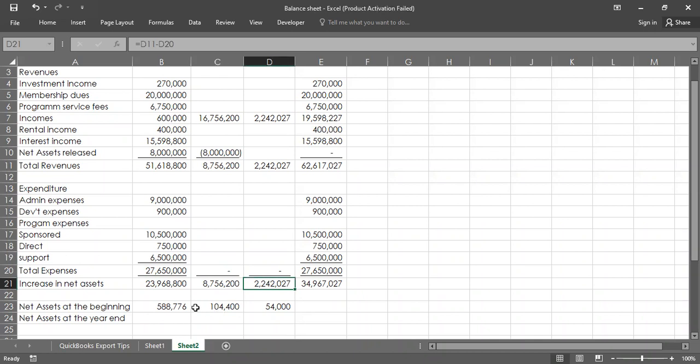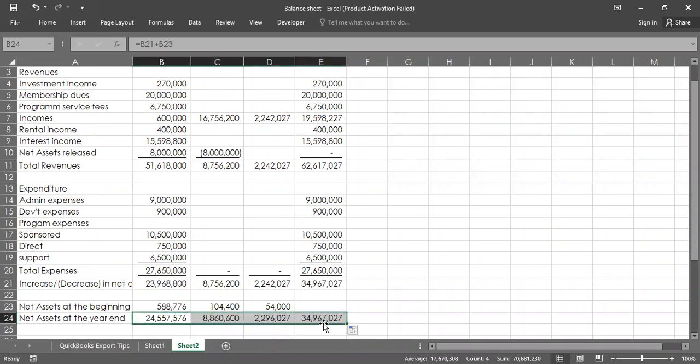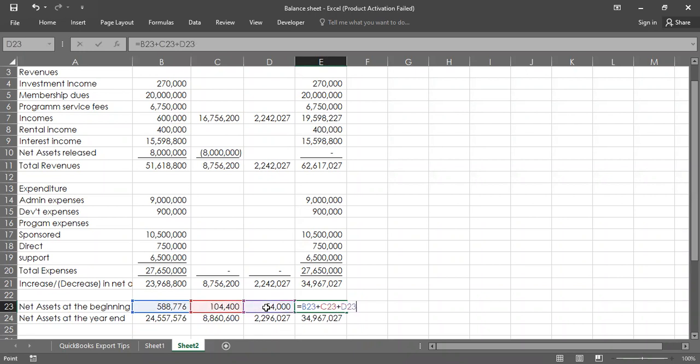Then officially, you now get the closing net assets by adding the increase or decrease in net assets to the opening balance. So when I add, it is this one here, the change plus the opening balance. And the total is across, this plus that. Okay, so this is how we do it.